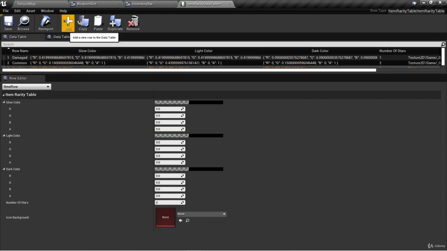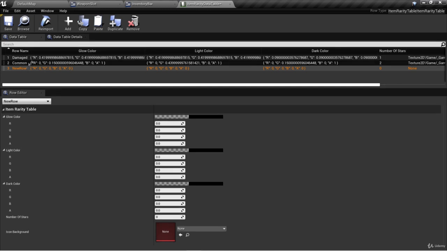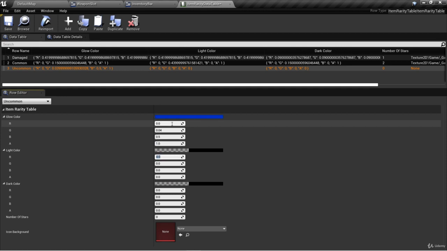So we're going to click add. A new row is going to show up, and I'll go ahead and click this and drag it down so we can see our items here. I'm going to right click and rename this, and this one will be called uncommon. Now uncommon is going to be associated with a blue color. So for this we're going to have 0 for the red, 0.04 for the green, and 0.5 for the blue, and I'll give it 1 for the alpha.